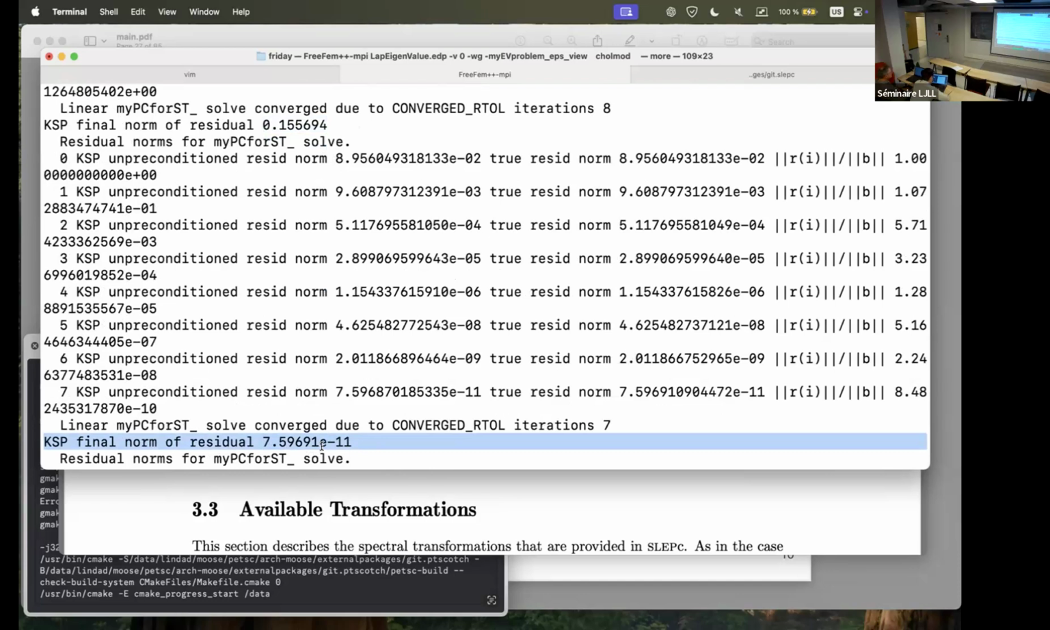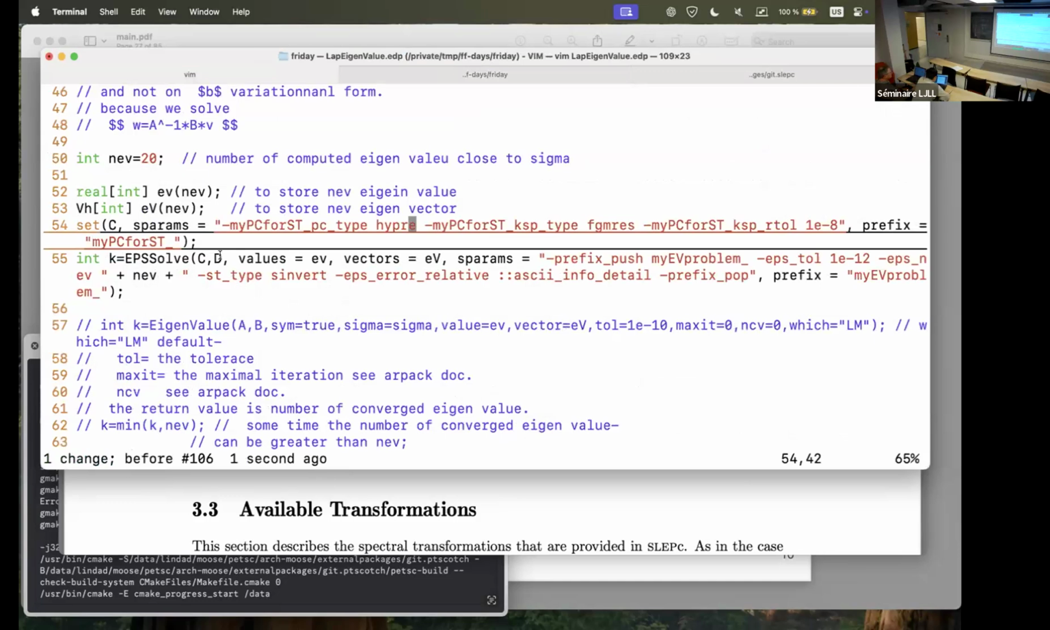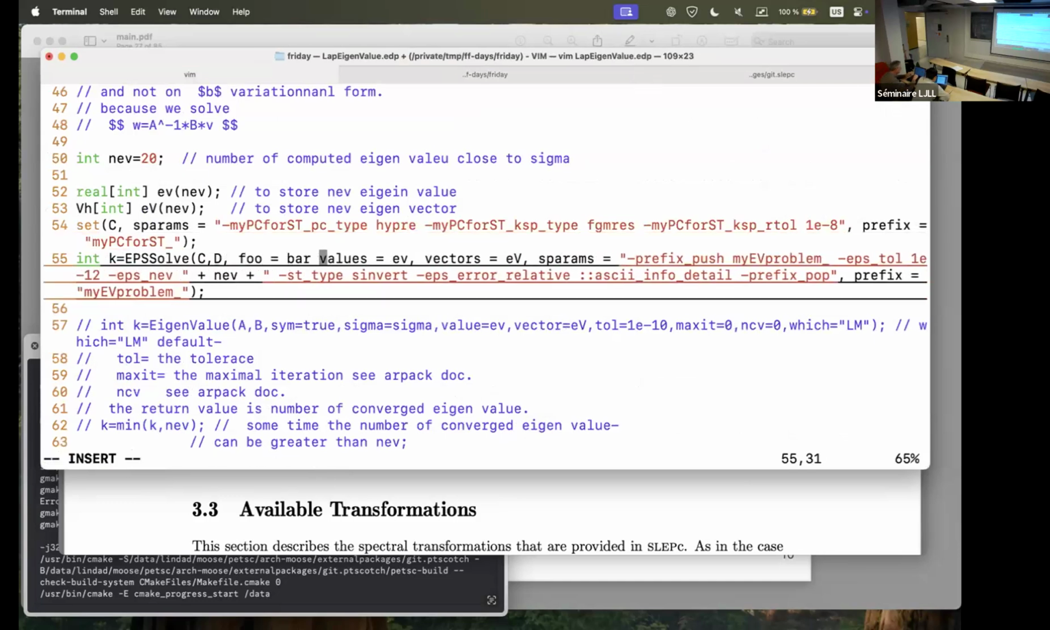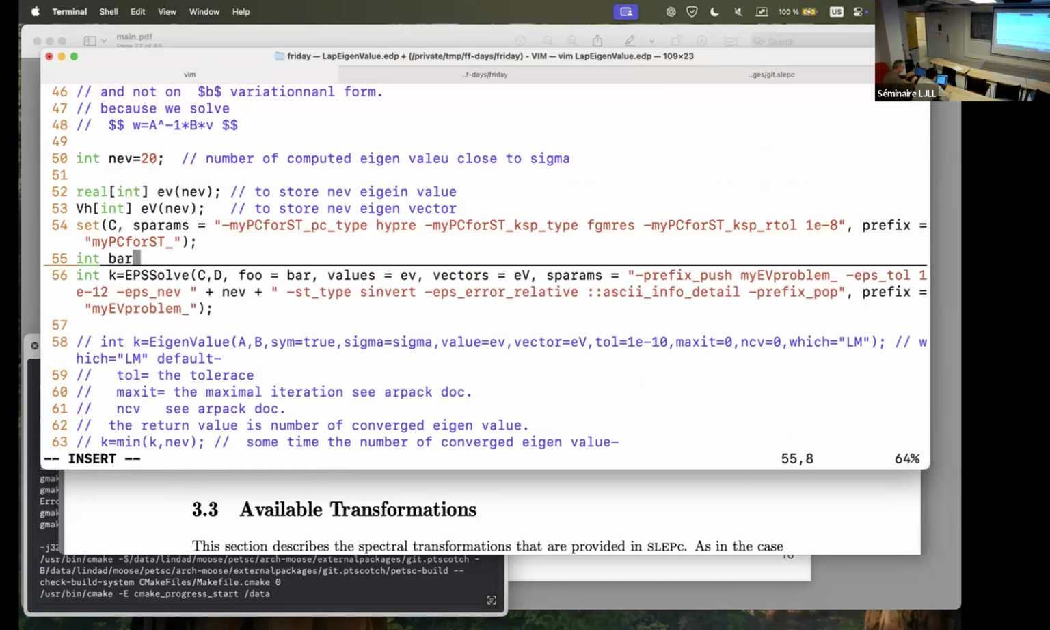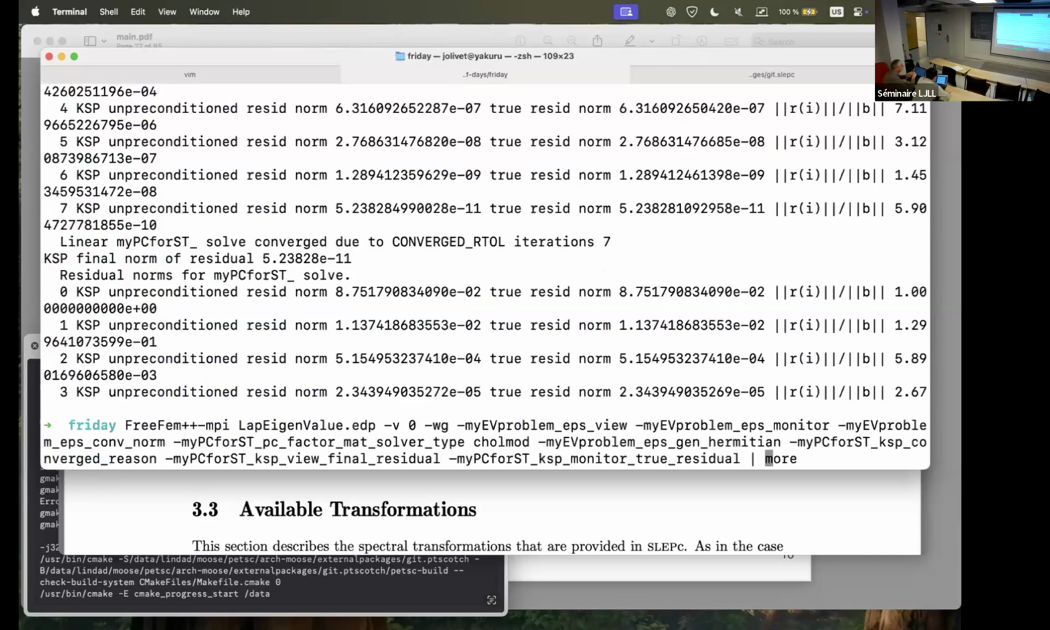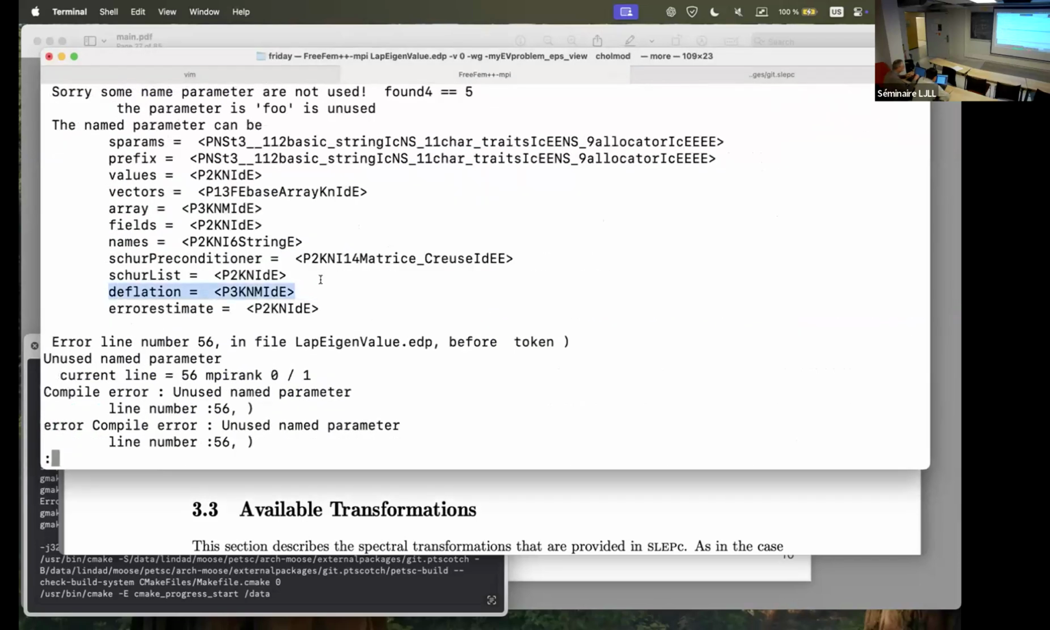So one thing that we can do, in fact, is add a deflation space to EPSSolve. I think I added the interface here. Yeah, there is this deflation parameter, which can probably be used to remove the null space. But I must say I've not benchmarked this parameter very much, and I'm not sure it's working as it should.